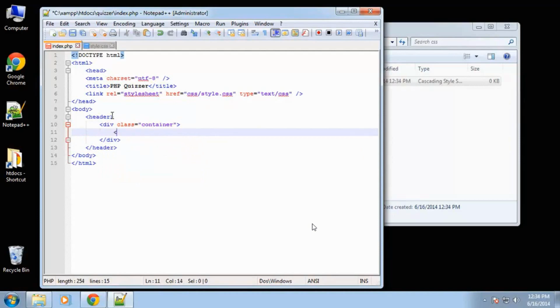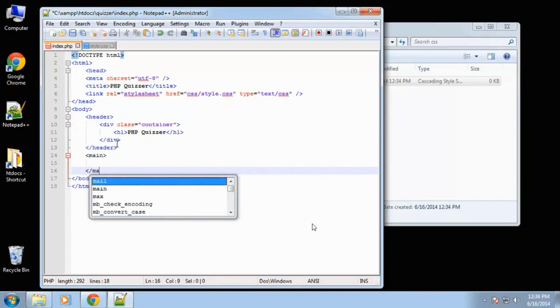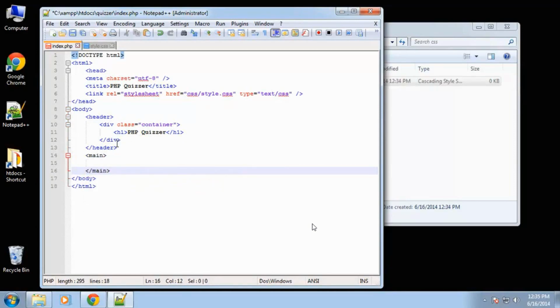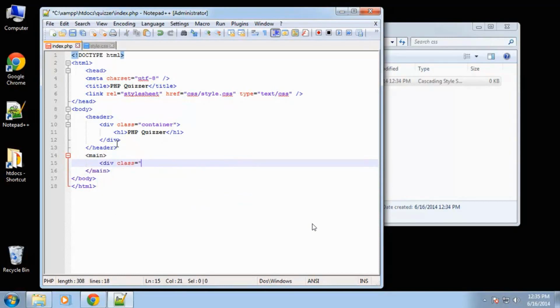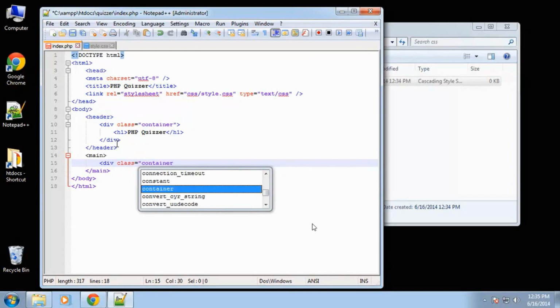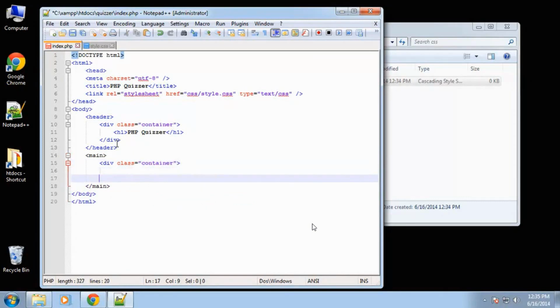Alright, and inside of here I just want an H1 tag. I'm going to call it PHP Quizzer. Alright, so that'll give us our header. Next we're going to have the main area, so we'll use the HTML5 main tag. And we want a container here as well. Alright, let's see, H2.